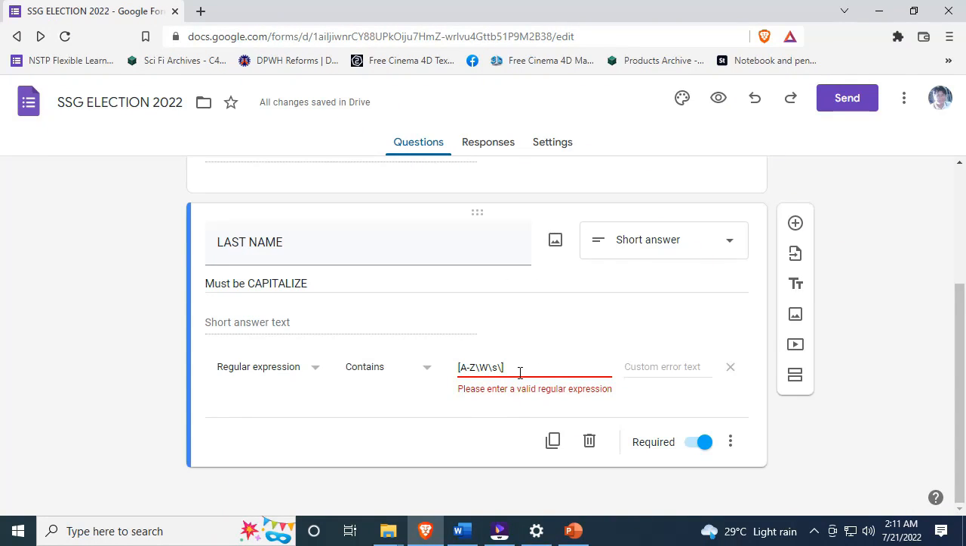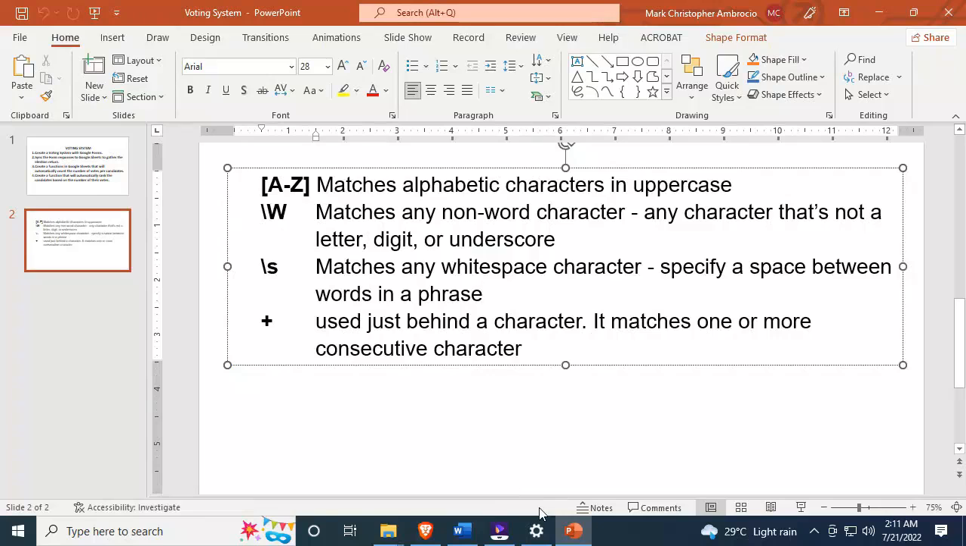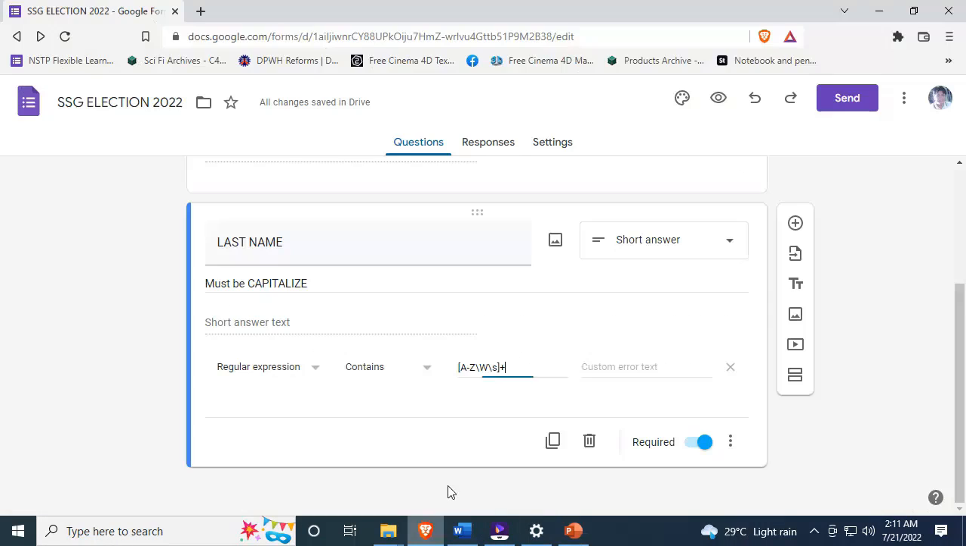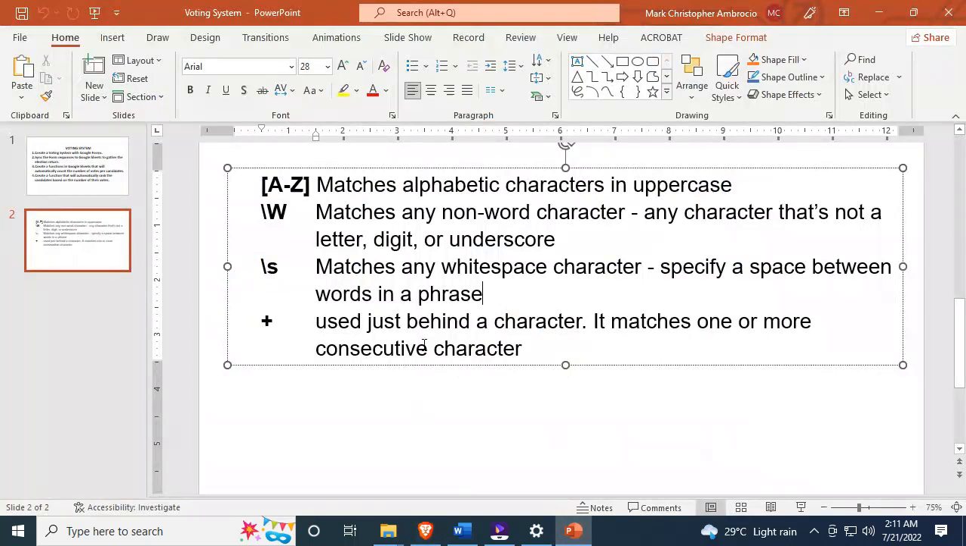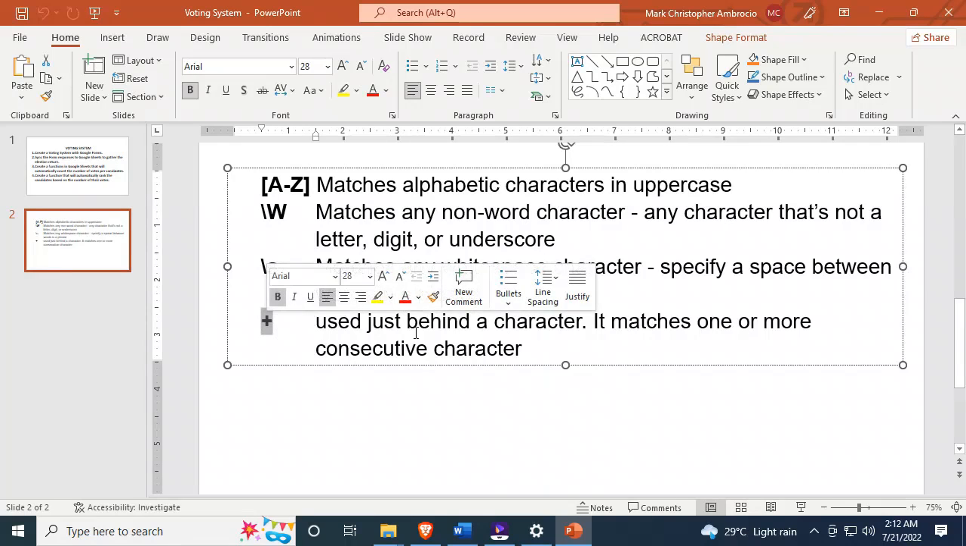And then close bracket. And then plus. So, ano naman yung plus? Function of plus is used just behind the character. Kaya dito, ikinulose natin and then we put a plus sign at the end to match one or more consecutive character. So, ibig sabihin, magkakasunod na character ay pwede. Let's say, Mark, M-A-R-K. Ayan, 4 na magkakasunod na letter. So, that is the function of this plus sign doon sa ating syntax.